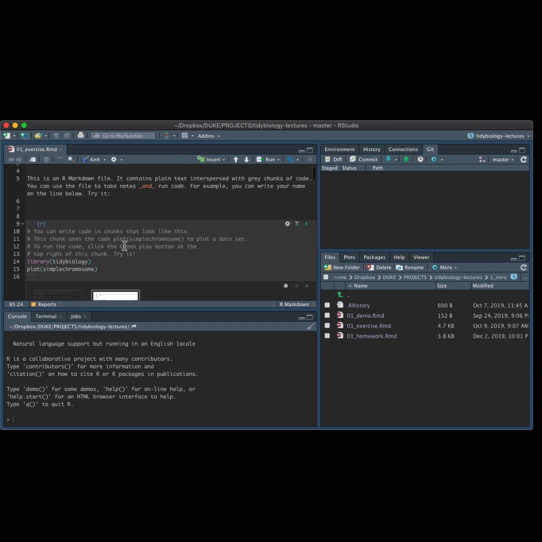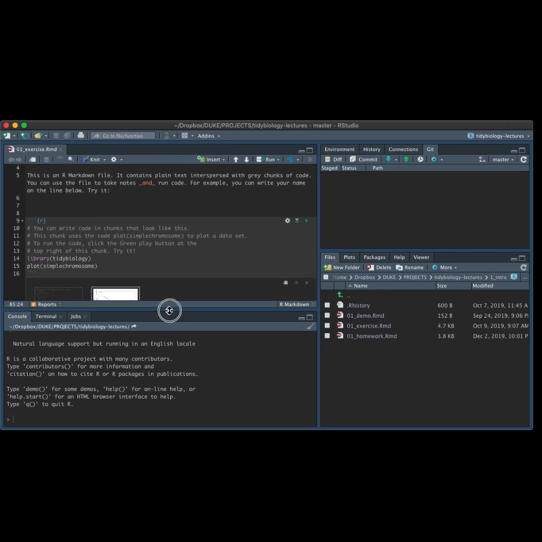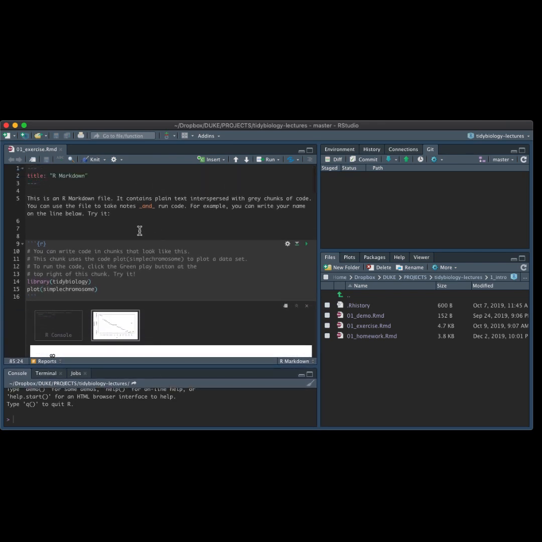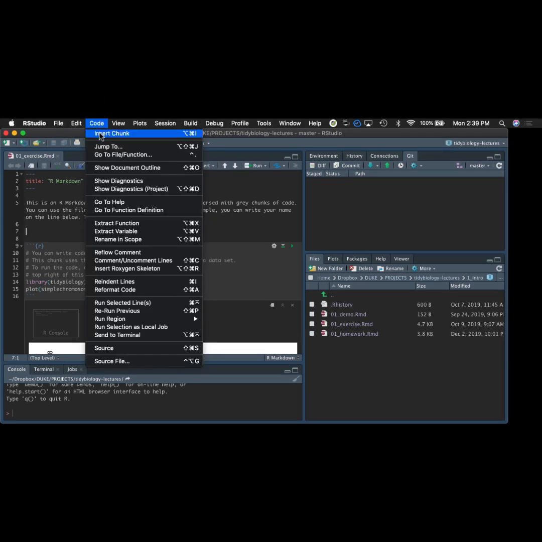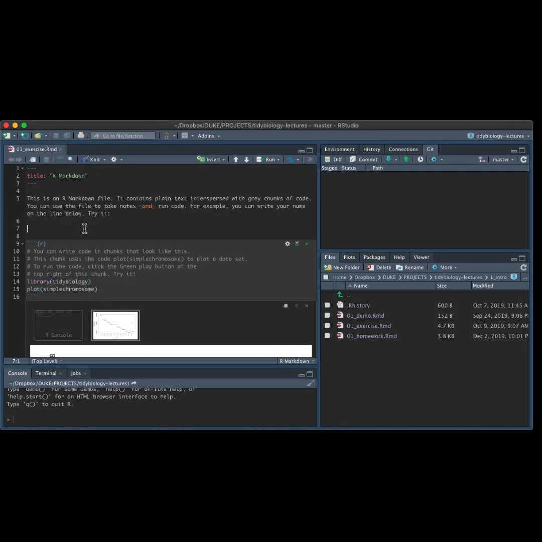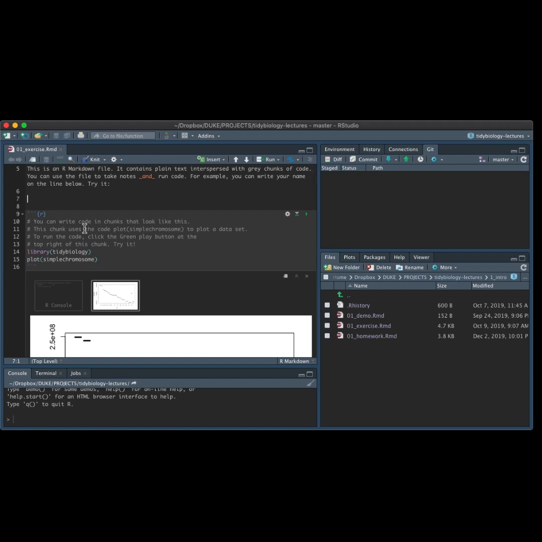So this is the document here. I want you to go somewhere here or even here. It doesn't really matter. But before this chunk, I want you to insert a new chunk. You can do that here by insert, or there's the shortcut, which I would encourage you all to force your fingers to learn.